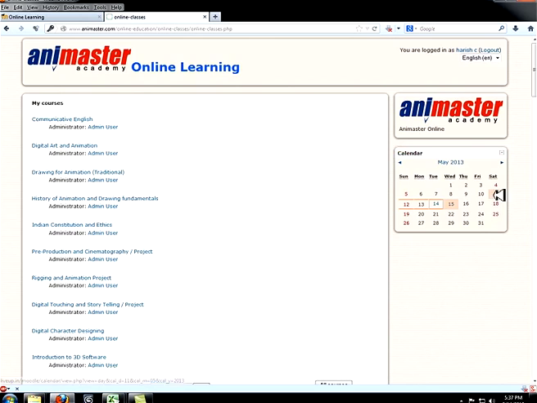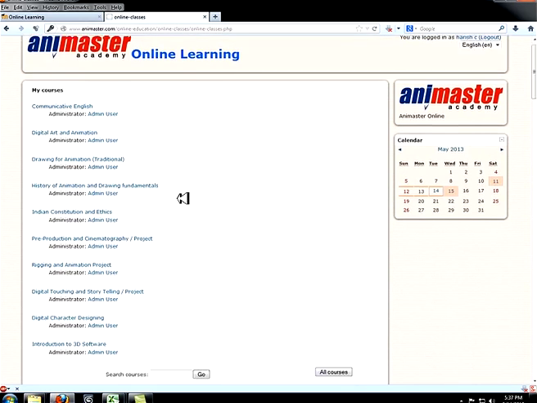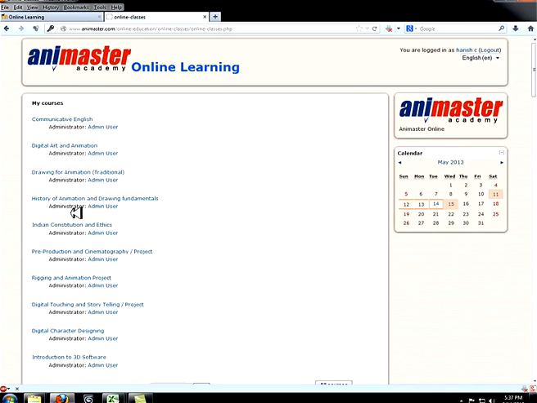If you hover over one of the highlighted dates, you can see the date is highlighted here. If you hover your mouse over it, you are able to see the various events scheduled for the particular user, Harish. And when you come here, you can see My Courses, which displays all the courses scheduled for Harish. Now let's get into one of the courses, Drawing for Animation.